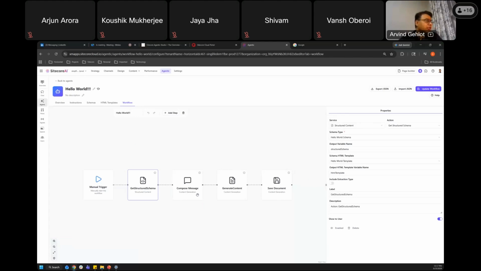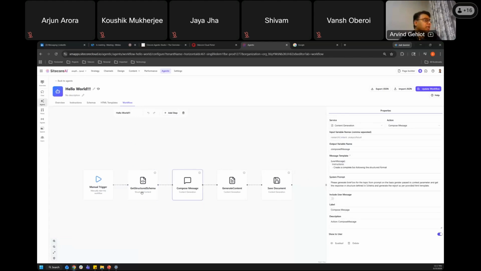Then we discussed compose message, where it gets the structural schema and combines all the input parameters. Here we are using the previous step's output parameter as an input parameter for compose message. So if you can see here, the input variable name, and this is the research content and analysis result. And then we have given the output variable name, which is the output message. And that output message will be used in the next step as an input parameter.